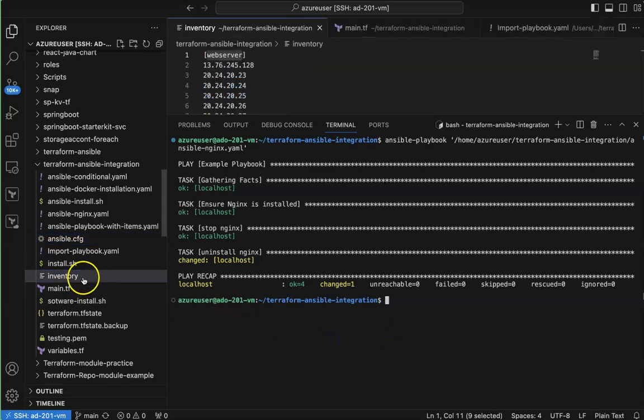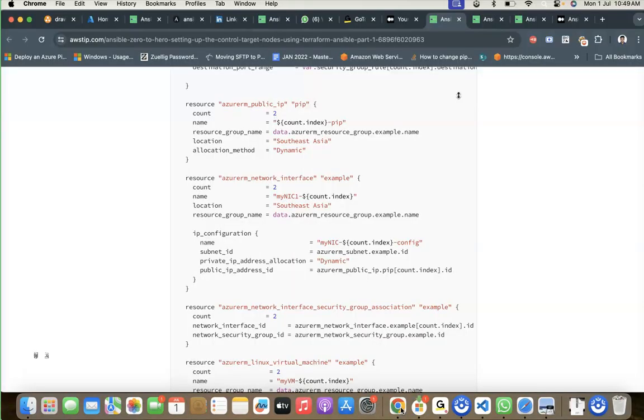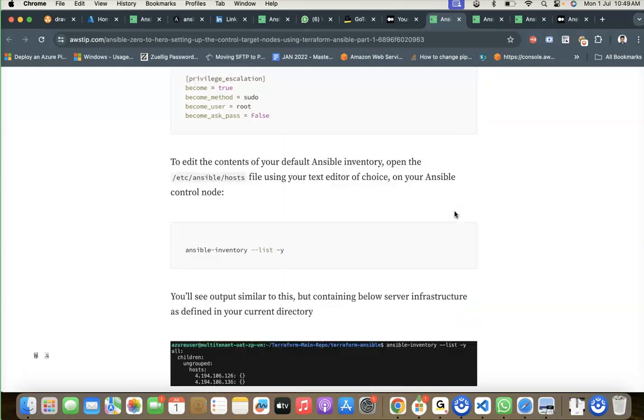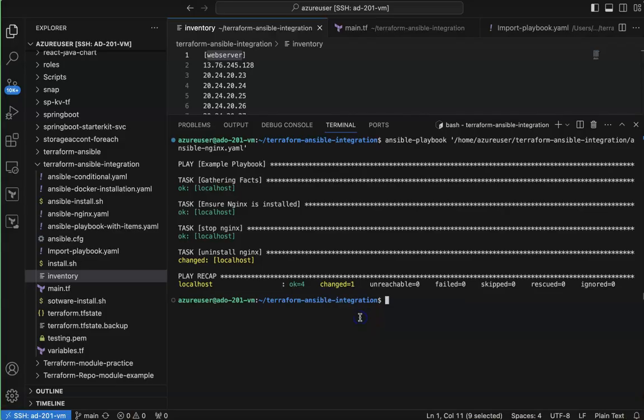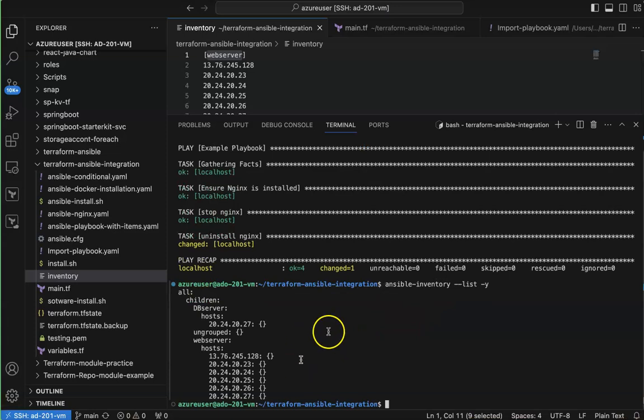But how do you know whether it is really referring to this one or not? To know such things, you can refer to the documentation which I'm going to provide you. You can go there and just give ansible-inventory --list -y. What it will do is list what all the things are going to be considered as part of a playbook execution.